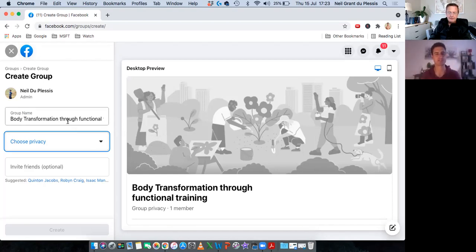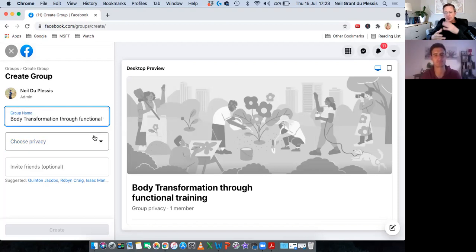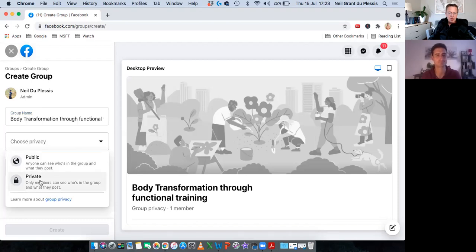Then you don't think this name is too long? You could, no. Facebook groups is quite an opportunity to give a little bit more of a description. Even though we're going to do that, I think this one is quite good. Okay, cool. So set your privacy to public or private.